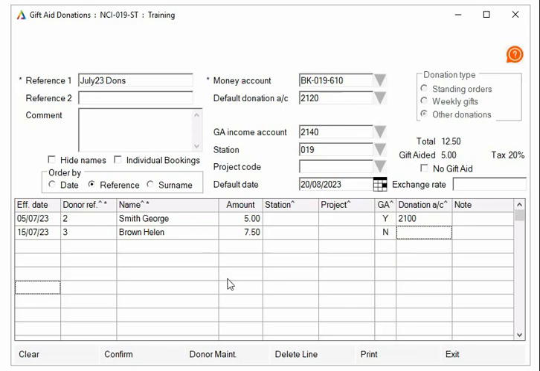Once you've entered everything, just click on confirm. What it's done is put the defaults into the grid here, and it checks everything's okay. Once you've got a red record button, you know nothing's missing. Click on record, and that's the transaction done.